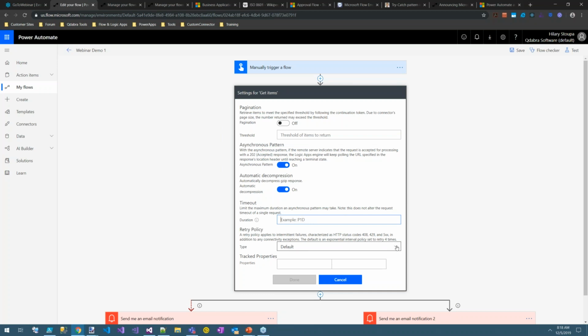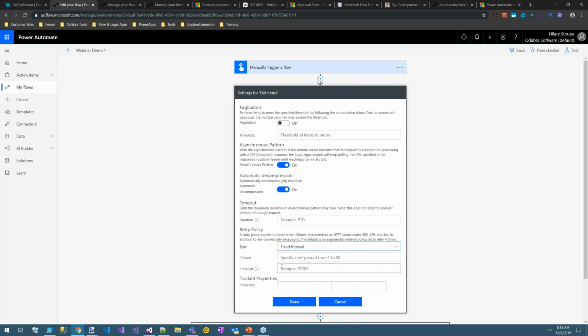The default retry policy is what's always selected. Exponential interval, I'm not mathy. Exponential interval, the last time I looked it up, meant that it started with a lower time frame and then increased exponentially as it retried. So you may want to change this in some cases to a fixed interval. Again, the interval is an ISO 8601 time interval. You can specify the retry count. So keep these settings in mind. I just figured as long as we were looking at these things, it was good to point out.